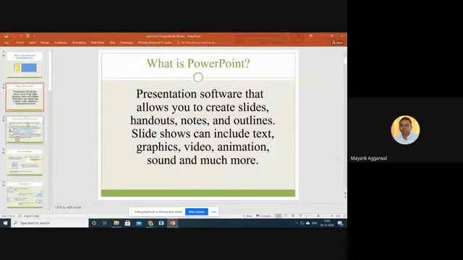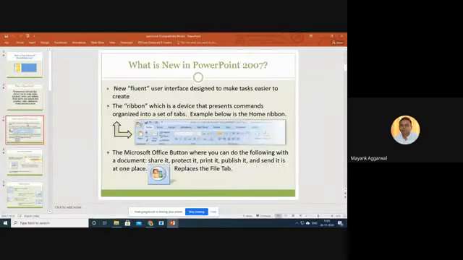Now, there are things which are new. I'm using PowerPoint 2010. The presentation is of 2007 because this is the most common office which is used by everyone. 2007 is the office which is used by everyone. So we are seeing this 2007.